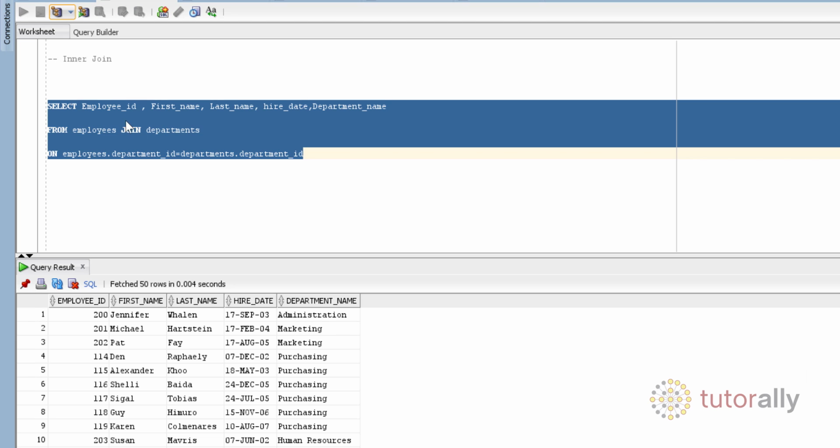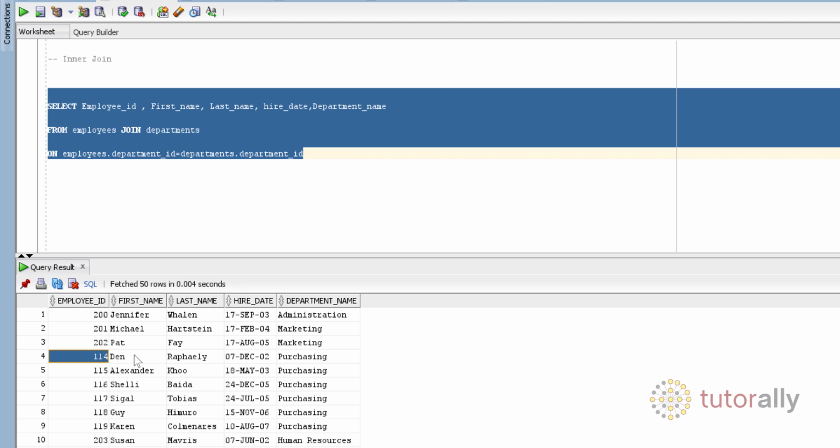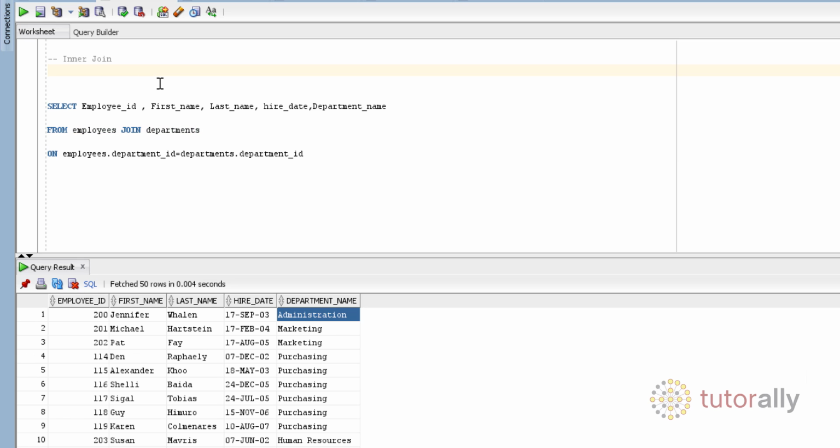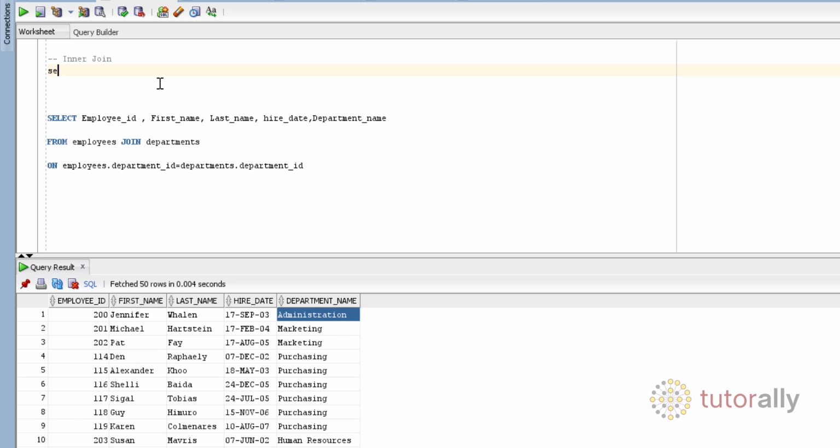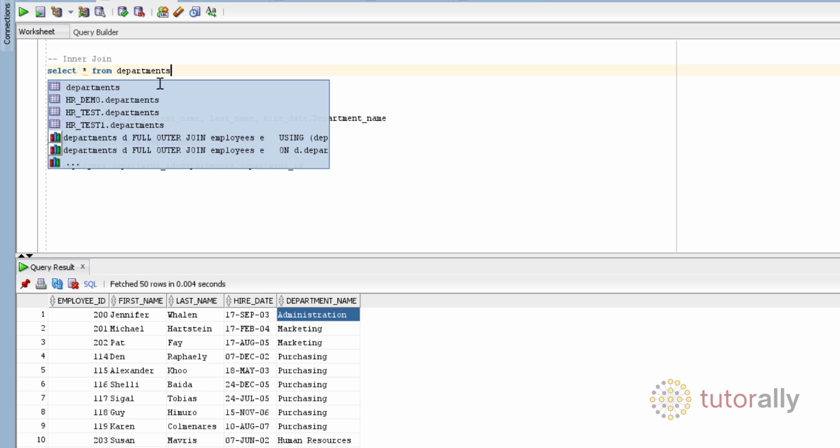So if we run the SQL statement, we will see that we're selecting columns from the employees table, like employee ID, first name, last name, hire date, and we're selecting the department name from the departments table. So to start, let's select and see the records from the departments table. Select star from departments.